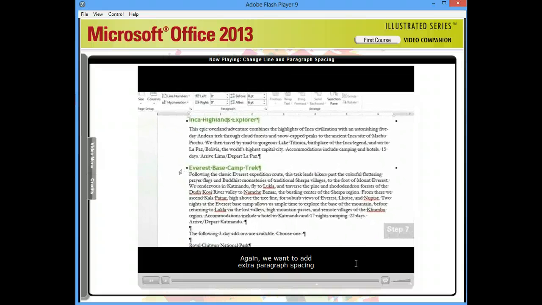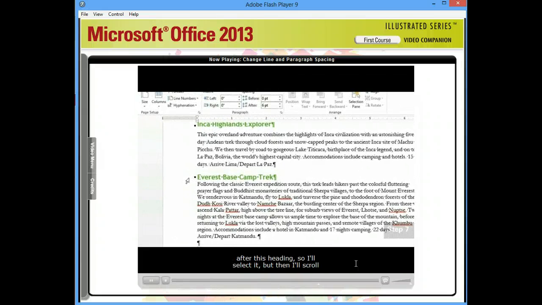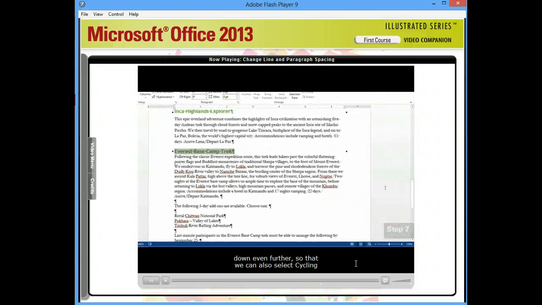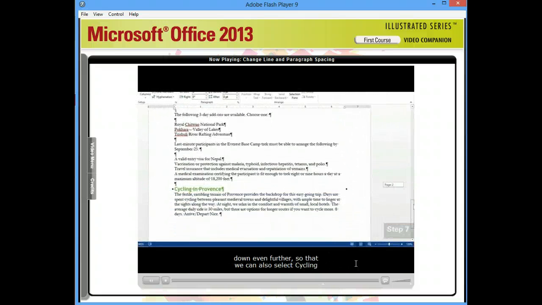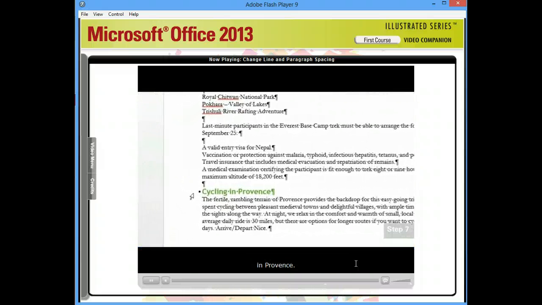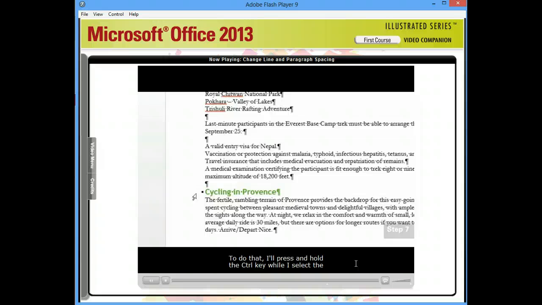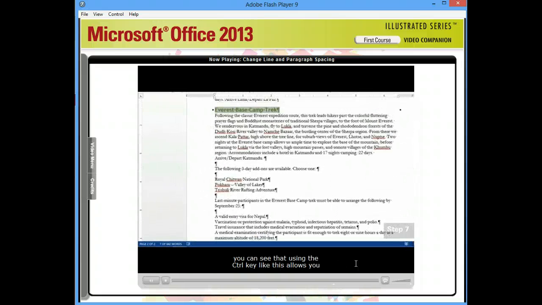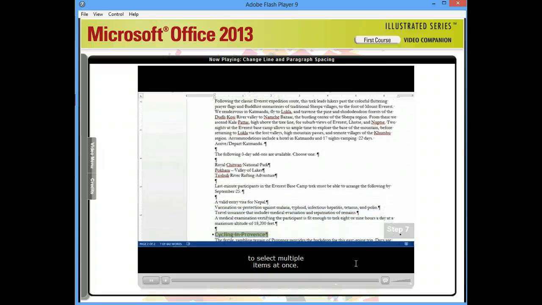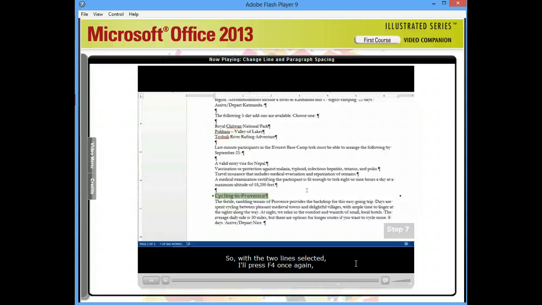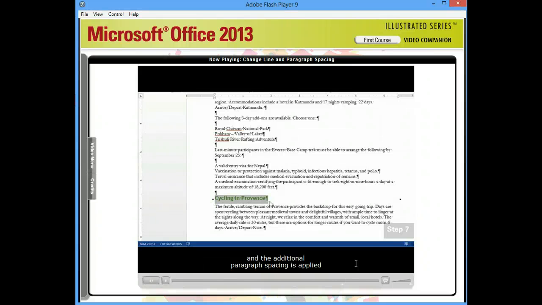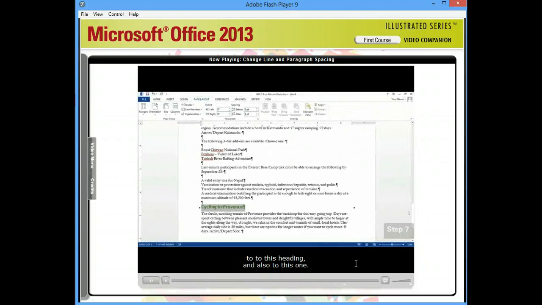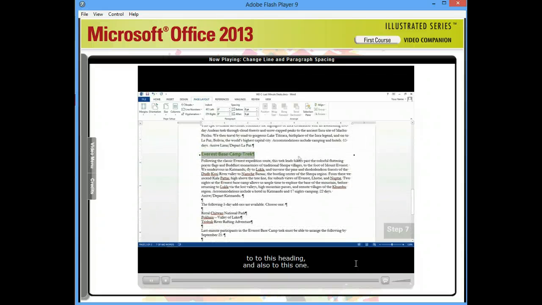Now in step 7, I'll scroll to that page. Again, we want to add extra paragraph spacing after this heading, so I'll select it, but then I'll scroll down even further so that we can also select Cycling in Provence. To do that, I'll press and hold the Control key while I select the heading, and I'll release Control. And as I scroll up and down here, you can see that using the Control key like this allows you to select multiple items at once. So, with the 2 lines selected, I'll press F4 once again, and the additional paragraph spacing is applied to this heading, and also to this one.